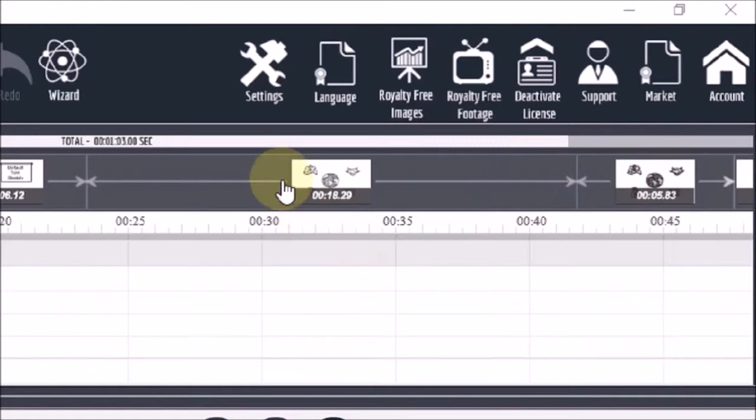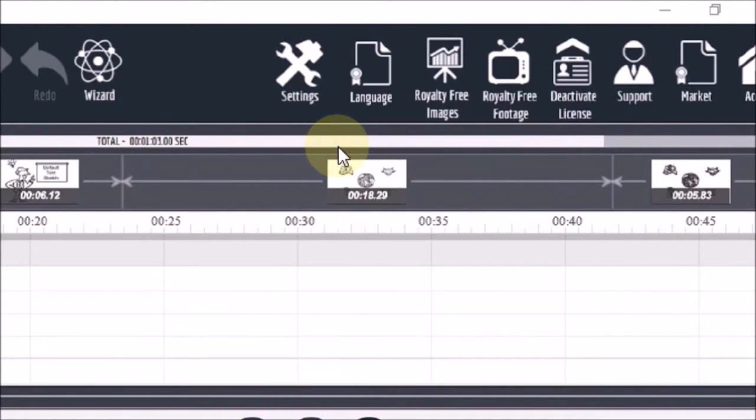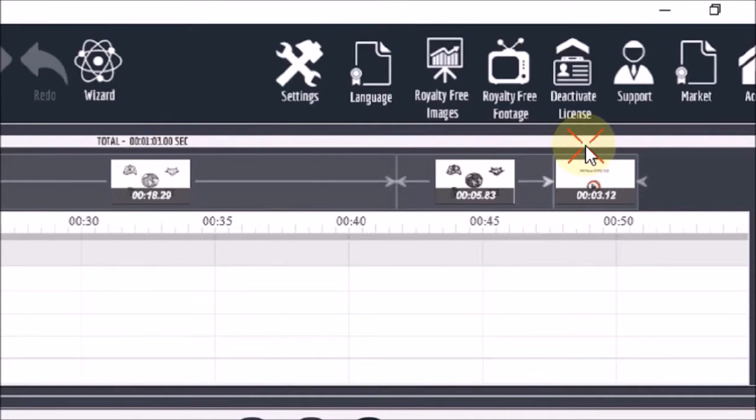You may have also noticed that there's this little white scroll bar right up top, and this is the timeline scroll bar. You can essentially just click on it and then use it to scroll to get to the scenes on the right side of the screen.